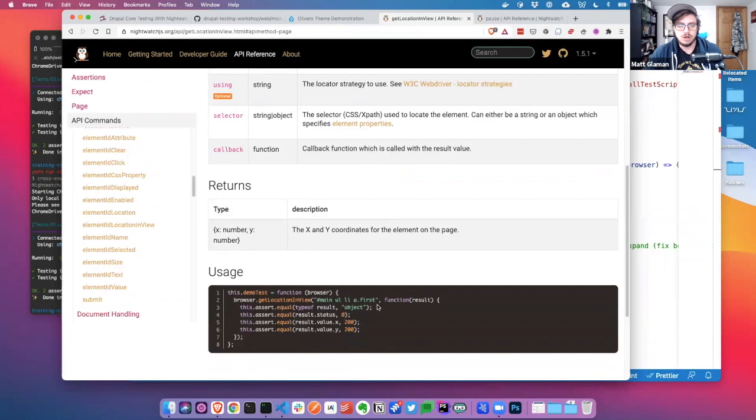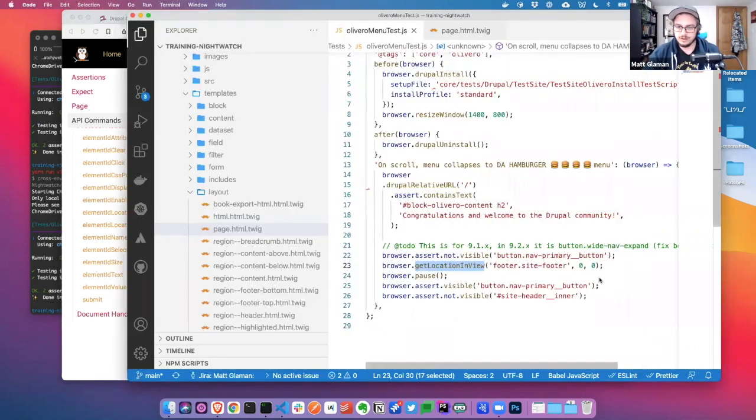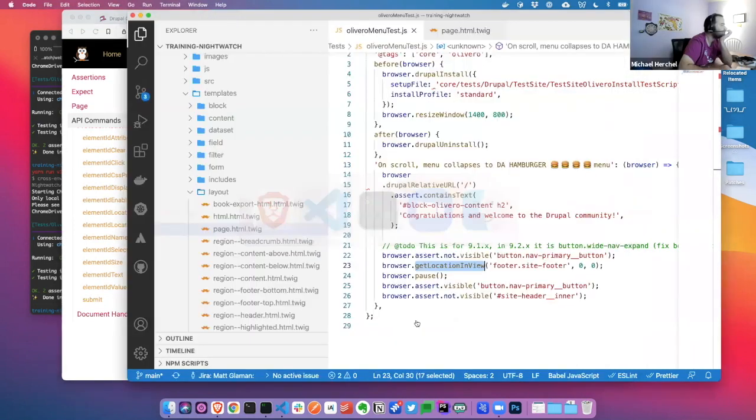Oh, shoot. Because it's a callable, you have to run it. Okay, that's why. You have to pass in a function? Yeah, that would do it. And what does the function do? It's a callback.